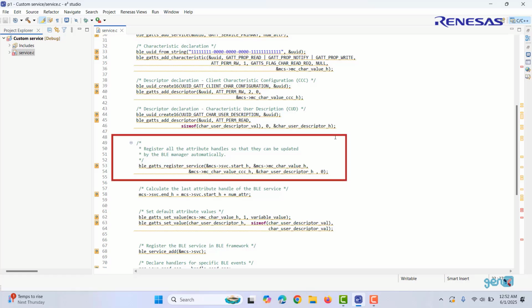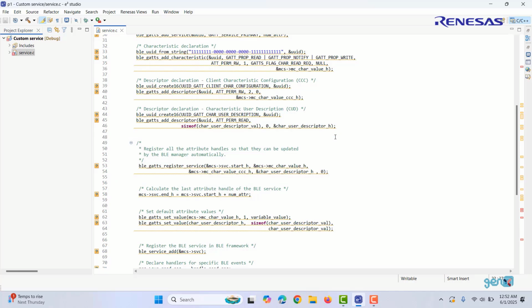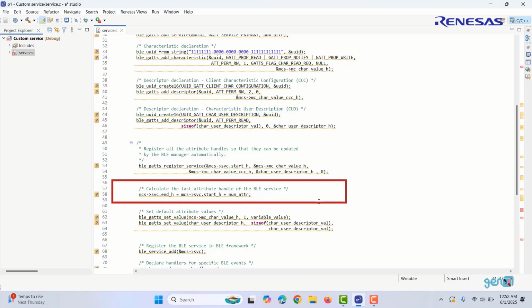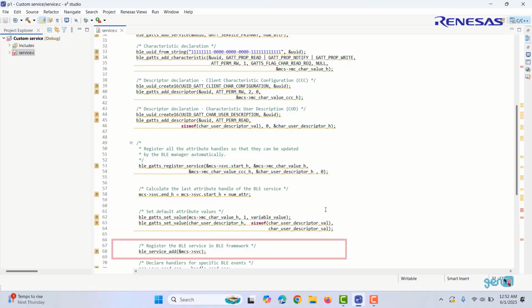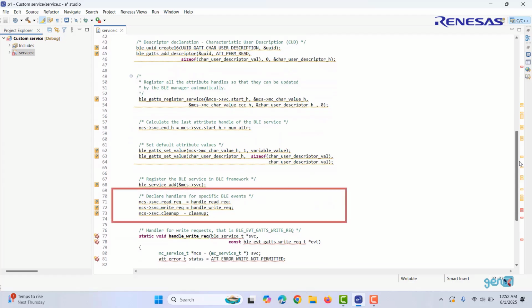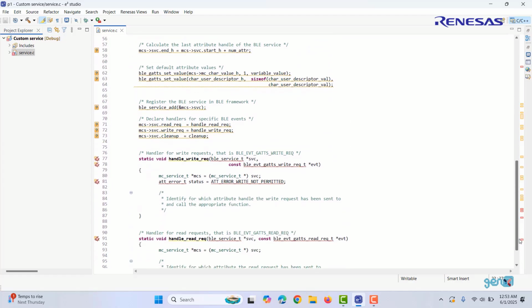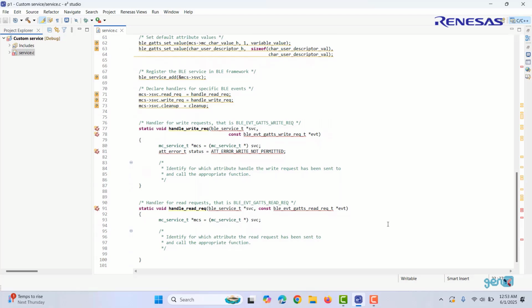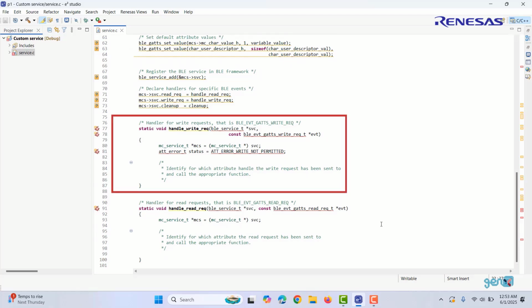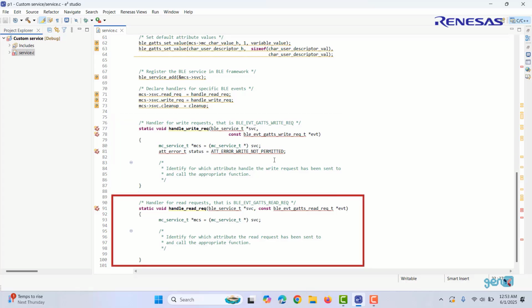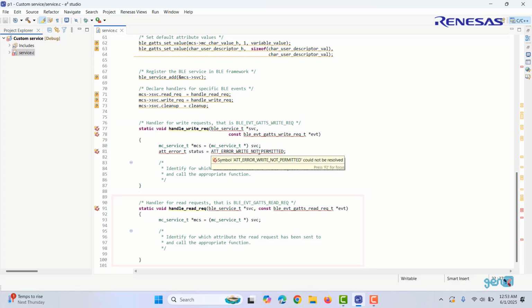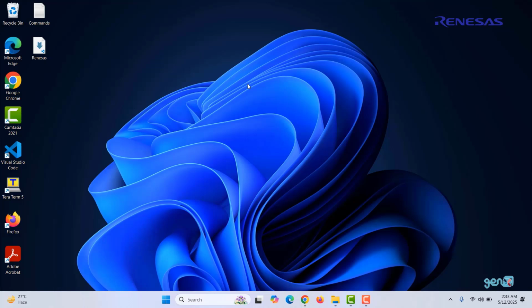Once all attributes are declared, register them with the Renesas ATT database so the BLE manager can automatically manage them. You will also calculate the end handle of your service and optionally set default values for your attributes. Finally, register the whole service with the Renesas BLE framework and link your read and write handlers. When a peer device sends a read or write request, your callbacks will identify which attribute was accessed and the handlers will respond accordingly.